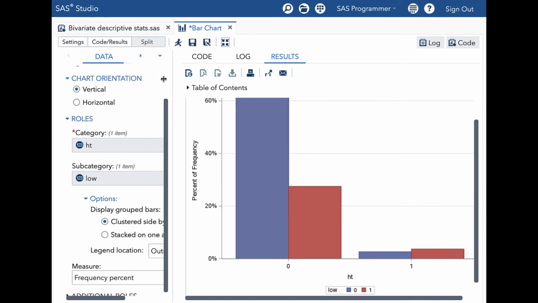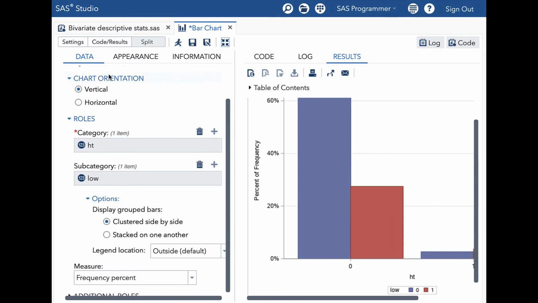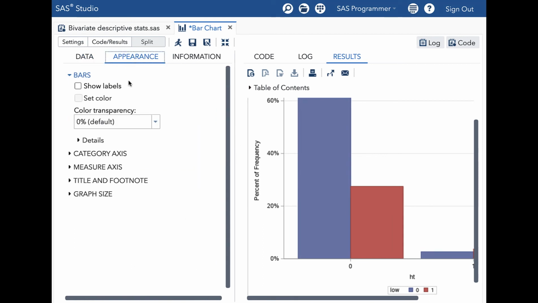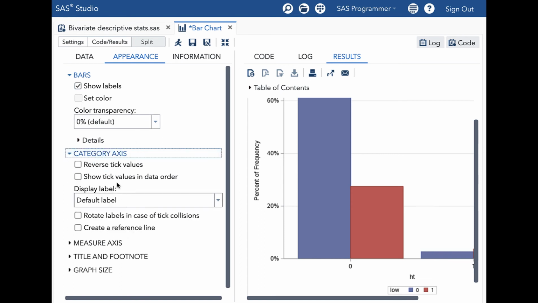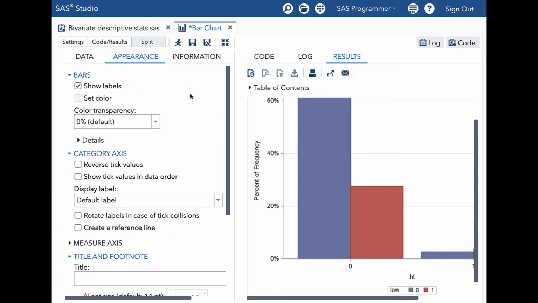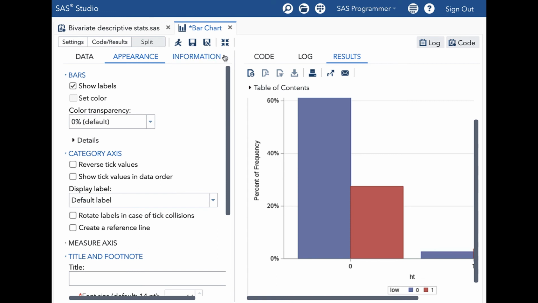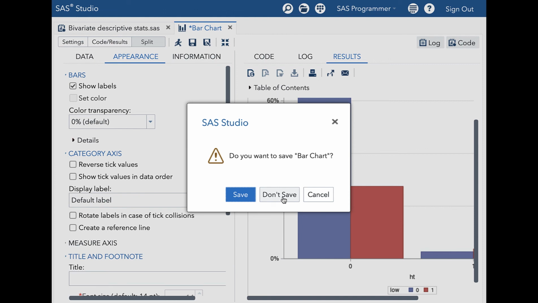Before clicking Run, I could have added a couple of other options over here. So I could have gone to the Appearance menu, I could have added Show Labels, Set Color, I could have added display labels, I could have added a title and a footnote here, so you can play around with those things. And when you're satisfied, you can either save it or not. I'm going to X out without saving, but you could press save so that you have it handy again.